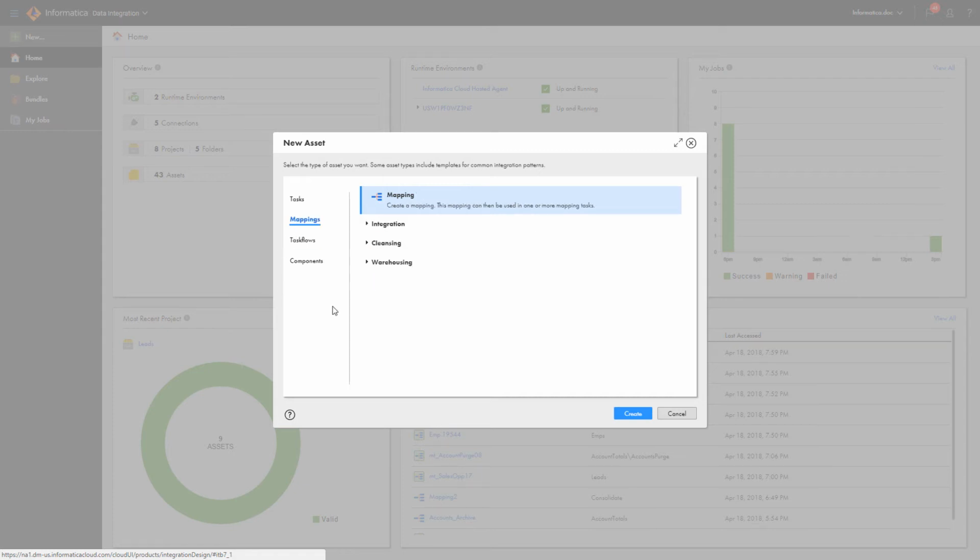A mapping is an asset that defines data flow logic that you can run in mapping tasks. You can create reusable mappings by including parameters in the mapping design.